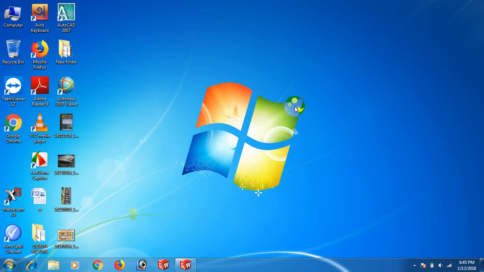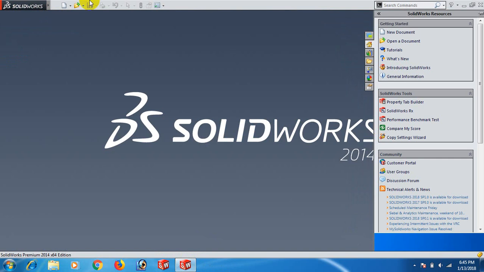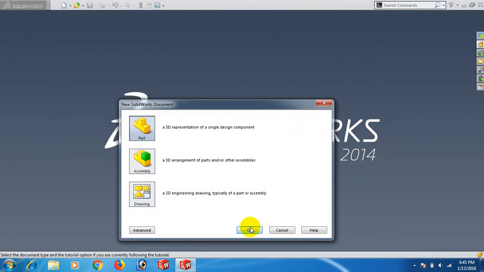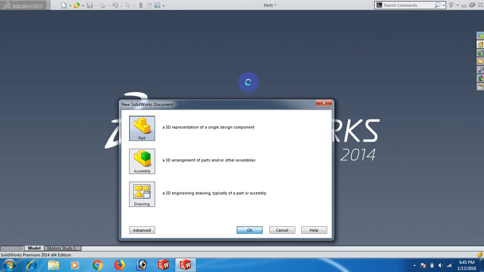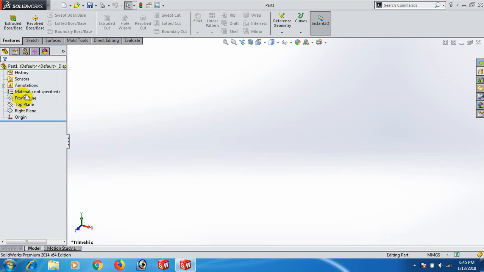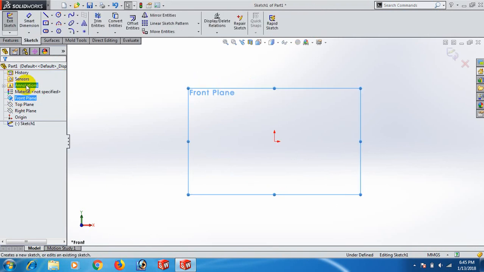Today how to draw a simple sketch in SolidWorks. We'll learn it. At first, open the SolidWorks software, then go to File and click Part and click OK. Now go to Front Plane and Sketch.